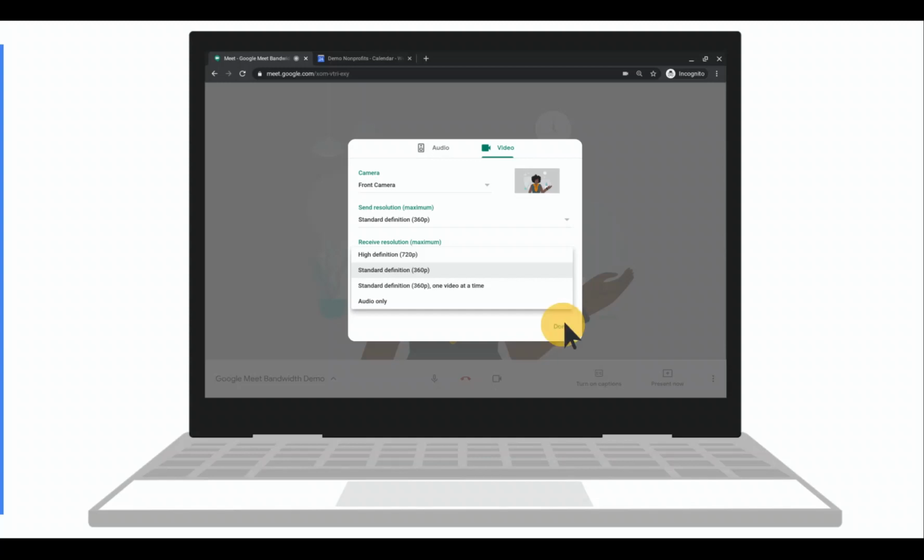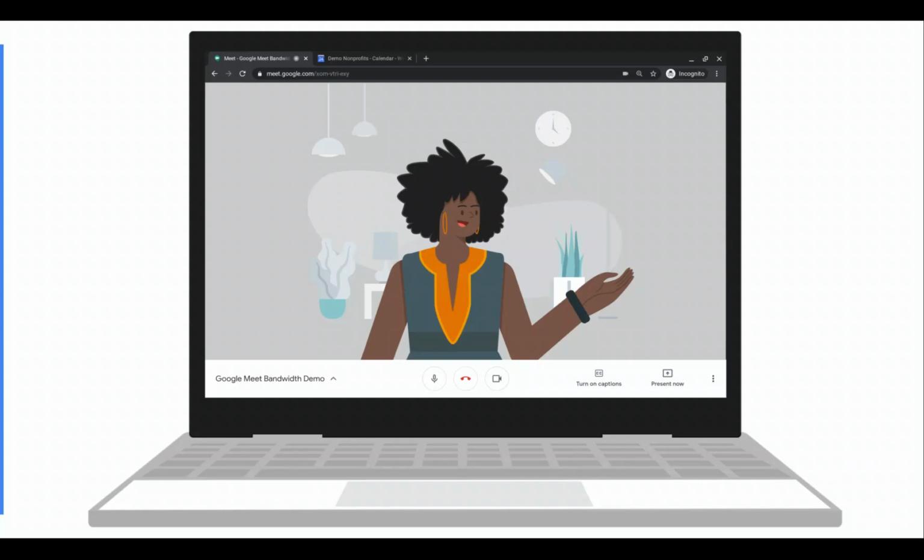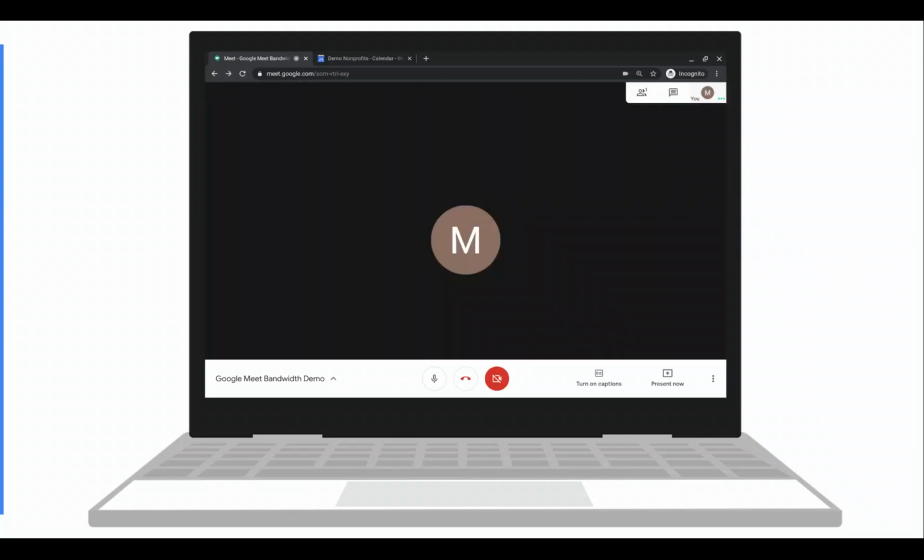Once you're done changing these settings, click back and test it out. See if your participants can see and hear you and vice versa. If you're really stuck, another option to make sure that your other participants in the call can at least hear your voice is to go ahead and turn your video off. And sometimes in a low bandwidth environment, this can help make sure that you're still able to communicate.